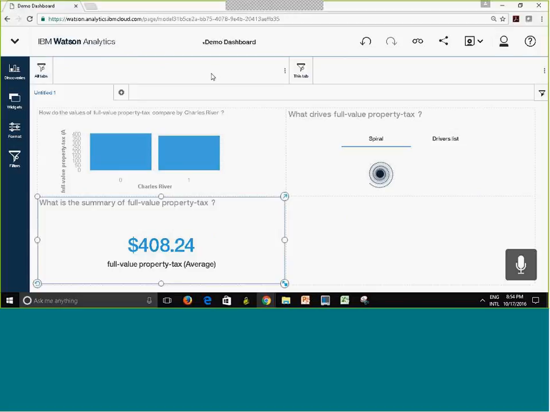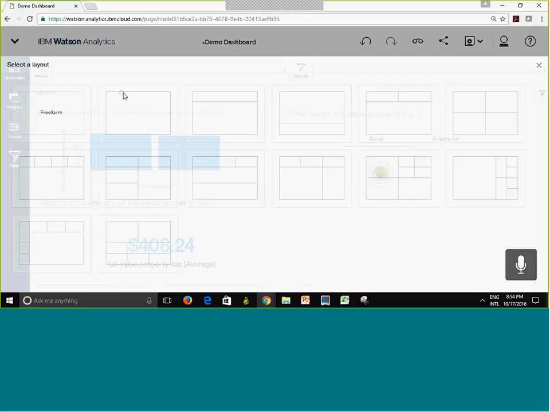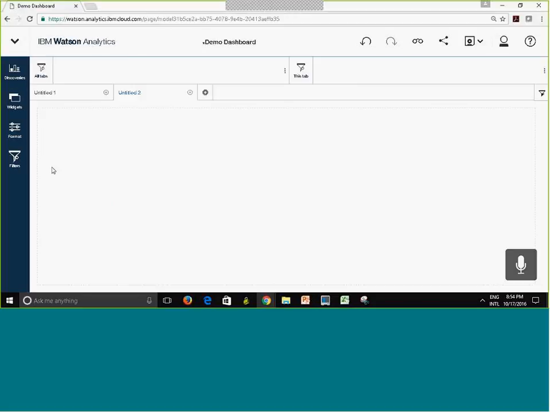Pay attention. I can filter all tabs. I can filter data in all tabs. I can filter data in the current tab, right? See this? Multiple tabs. Or I can filter an individual visualization. I'm going to show you the differences. But before that, let me add another tab. And here I can choose the layout, right? I just want to select a single one.